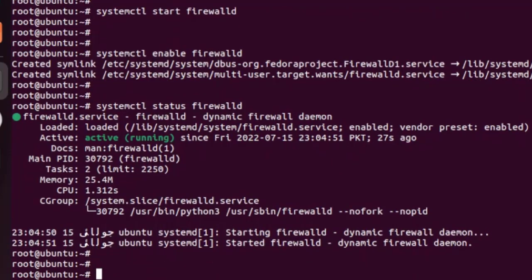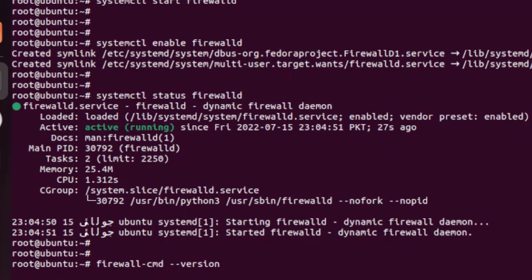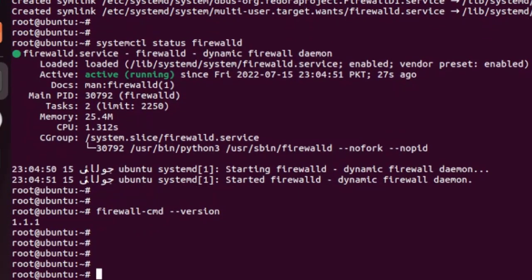Now let us check the version of Firewall D by executing this command, and you can see that it is currently installed, version 1.1.1. So this is how you install Firewall D on your Ubuntu server.